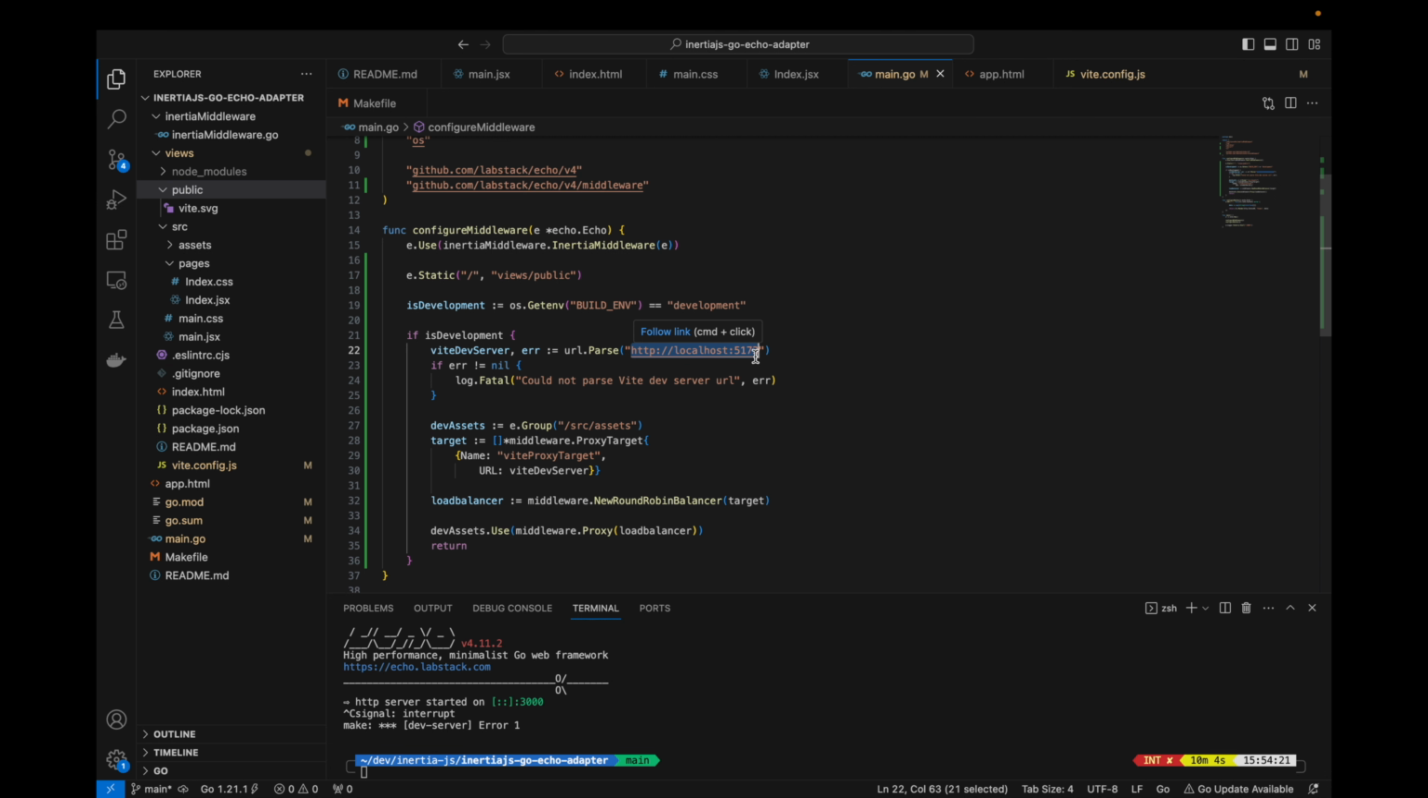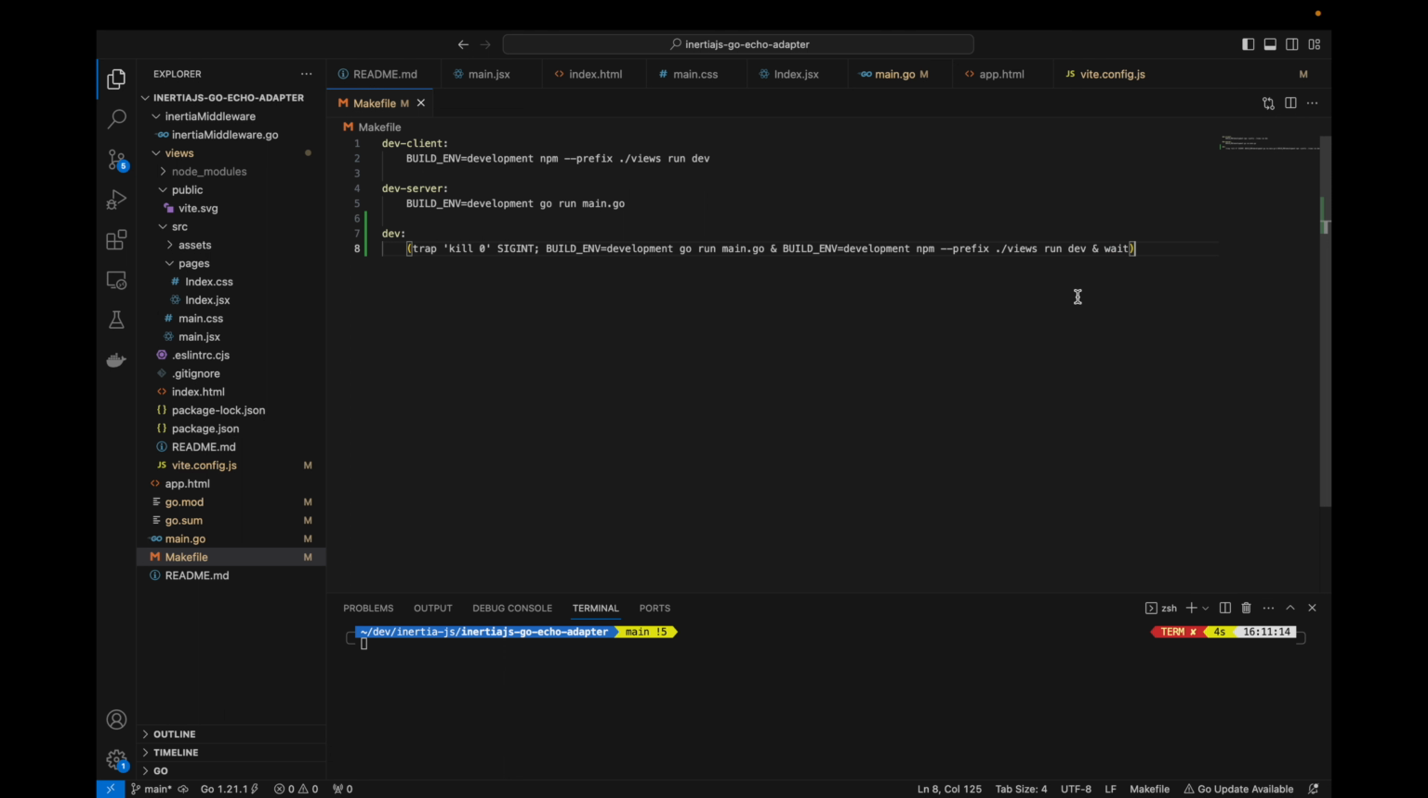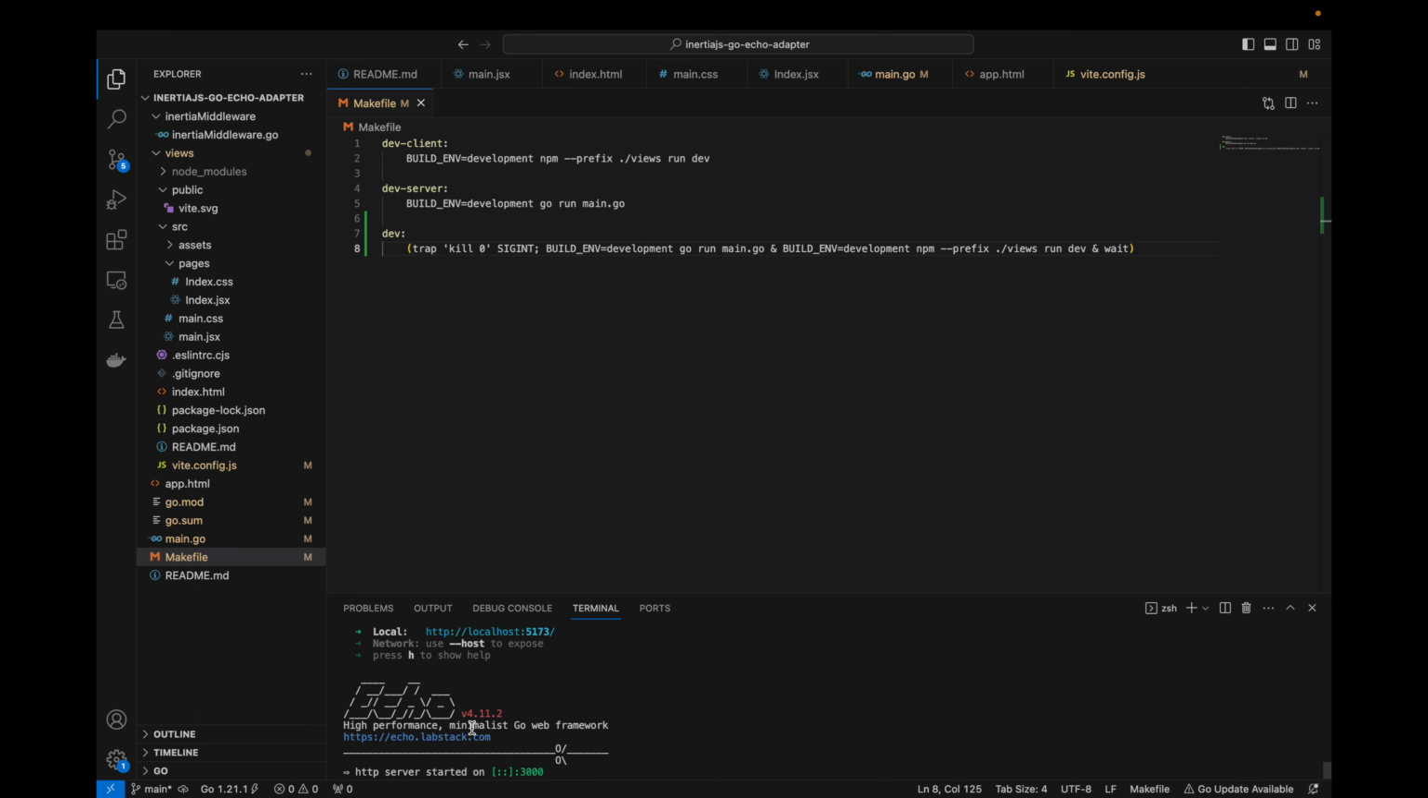One last thing I'm going to add, just to make things easy for myself, is a makefile target to run both the dev client and the dev server at the same time. What that means is if I run make dev, it's going to start the Vite server and the echo server for me simultaneously.